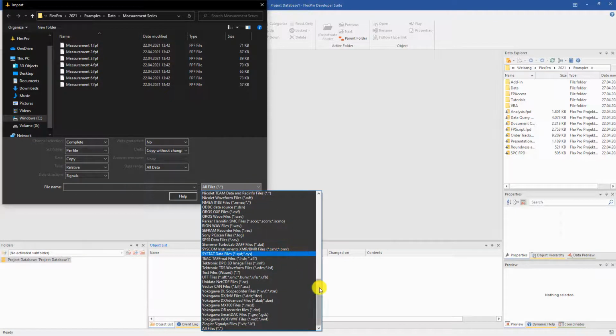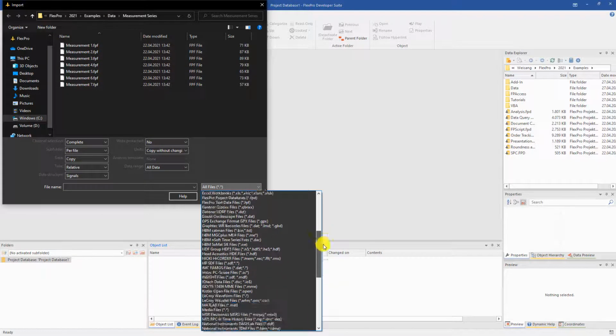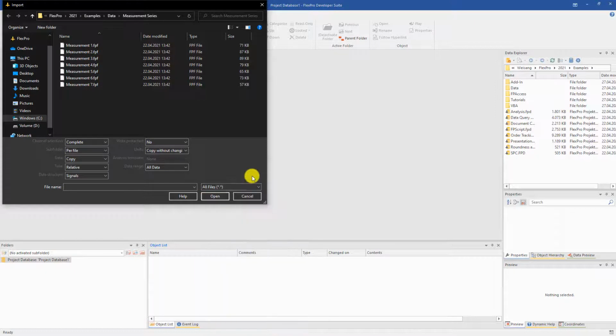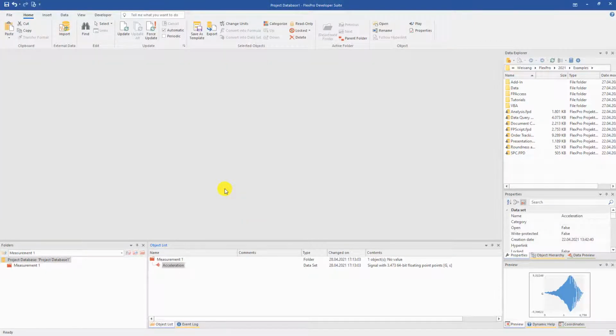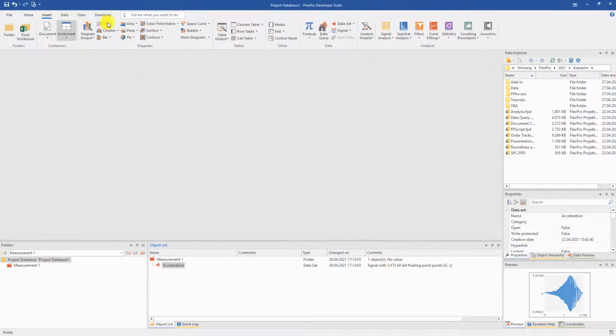Let's get started. The first step in data evaluation is loading the measurement data. FlexPro offers a large number of supported formats. Simply select and import. A separate folder is created for each measurement file and the channels are stored there. In this example, an acceleration signal. We want to take a look at it, analyze it visually, assign an envelope curve to it, and calculate a small statistic. To do this, we select the acceleration signal and simply create a diagram in office style.